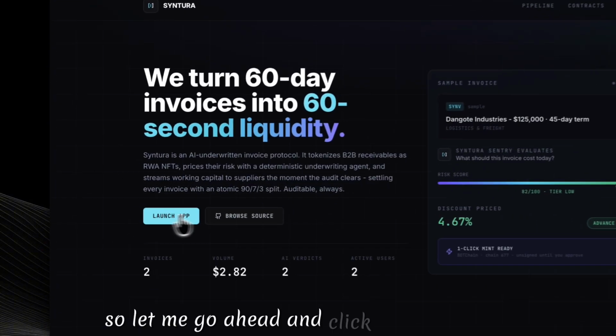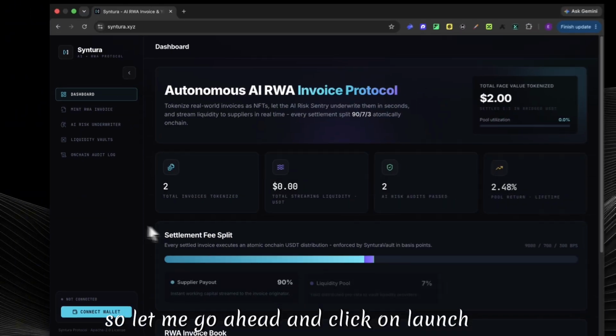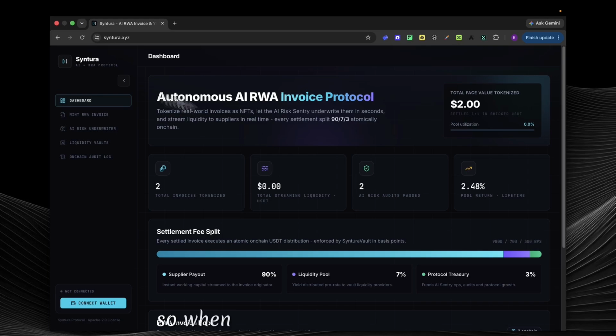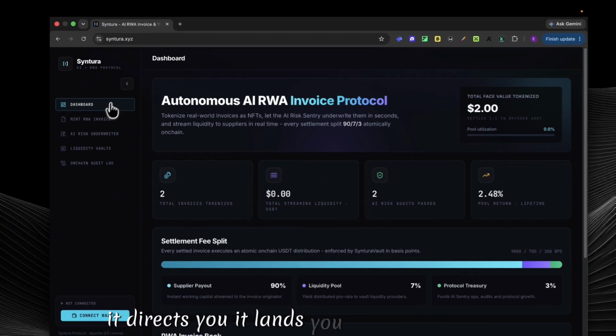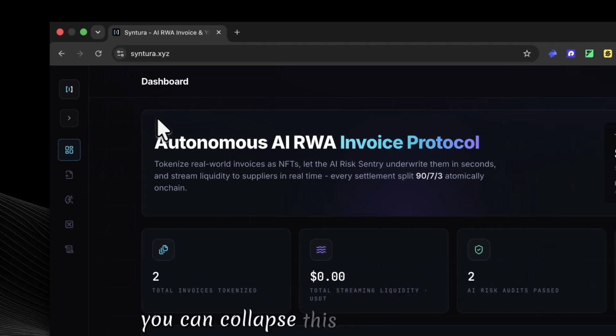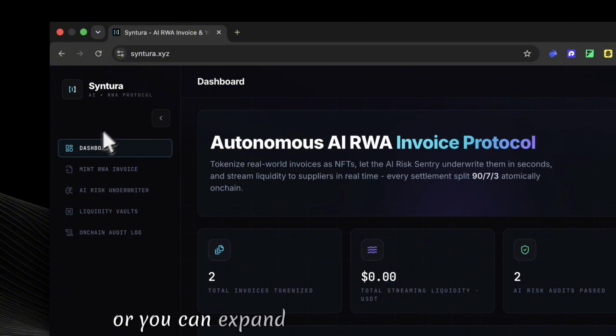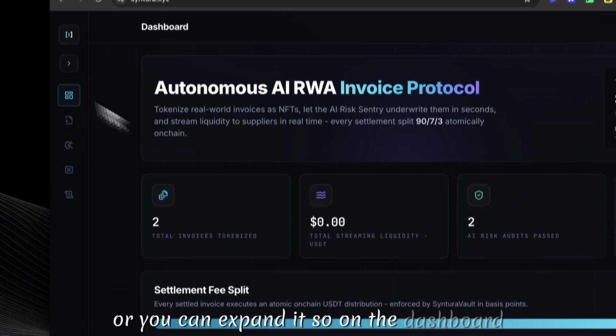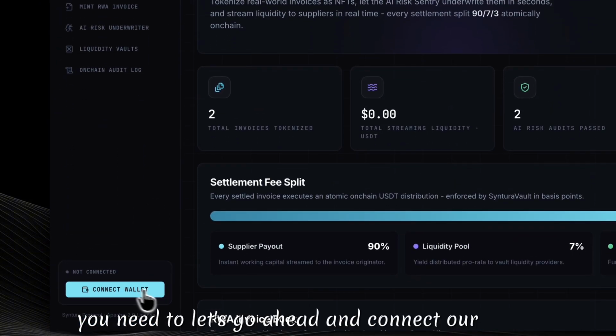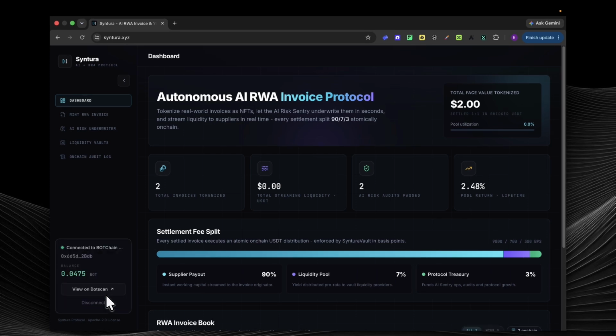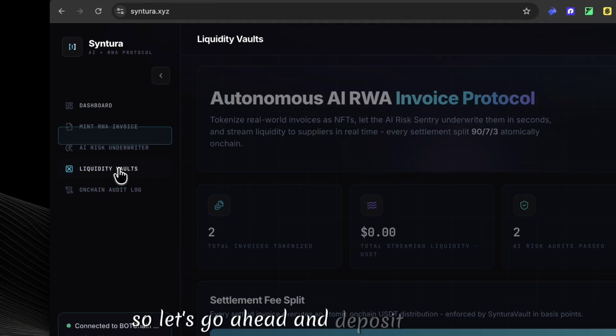So let me go ahead and click on Launch App. When you click on Launch App, it lands you on the dashboard. You can collapse this side menu bar or you can expand it. On the dashboard, let's go ahead and connect our wallet. So let's go ahead and deposit liquidity.